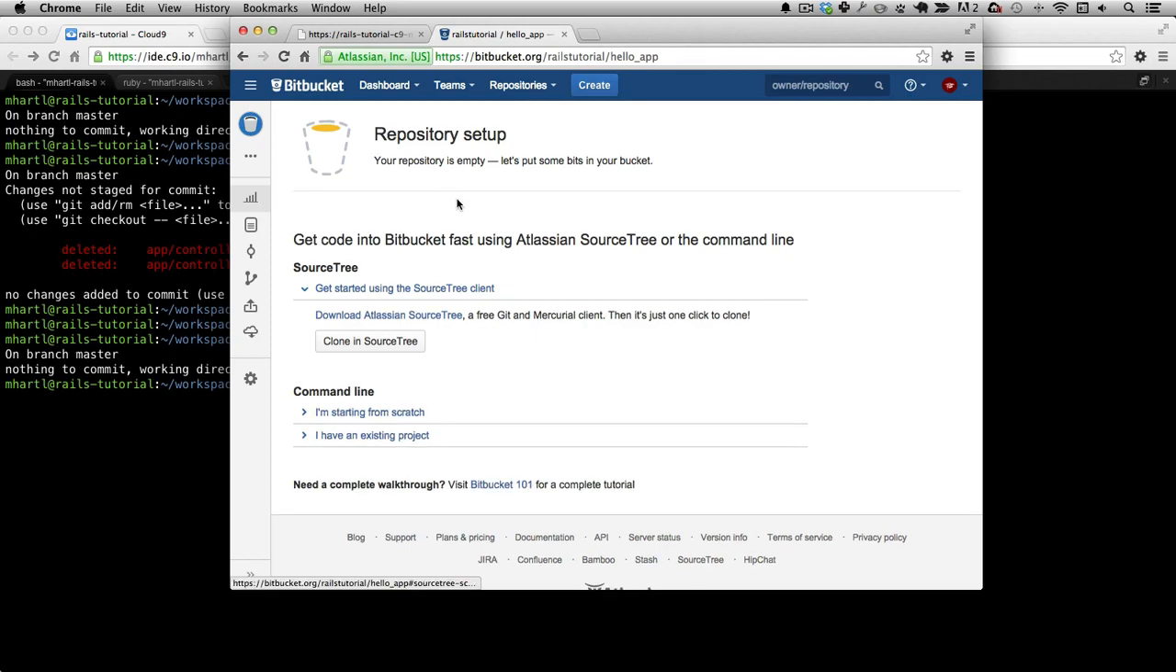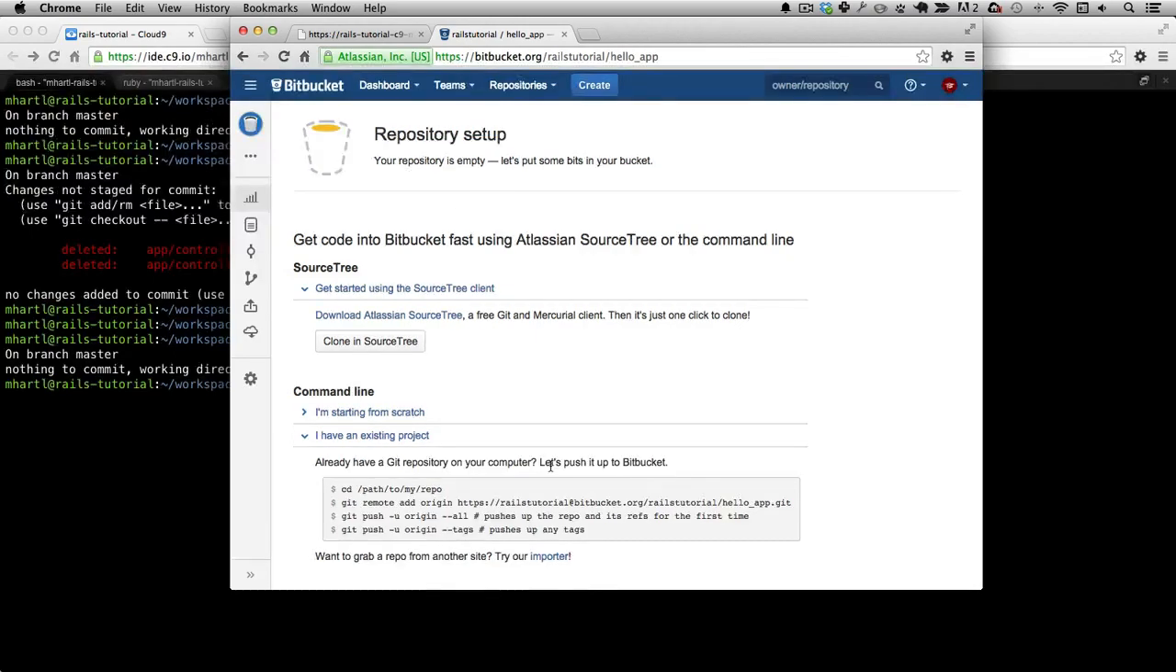And now you can see it says I have an existing project. This will not actually work though, because in order to use this with Cloud9, I need to give Bitbucket what's called my private key. So let me show you how that works. Oh, I'm sorry. I need to give it my public key. So this is public key cryptography. There's a private key and a public key. So I need to tell Bitbucket my public key.